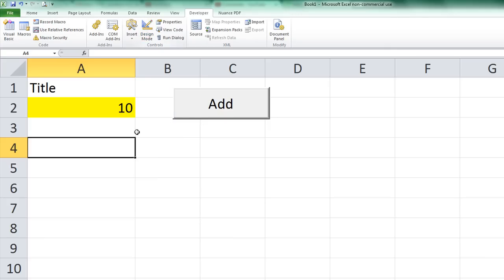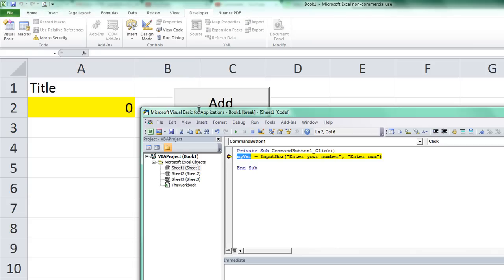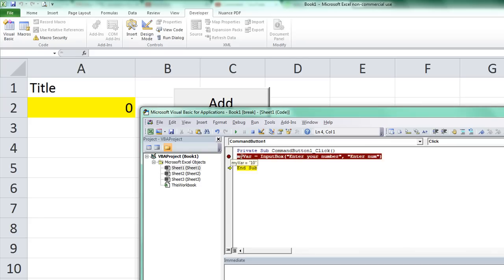Let's take it off of design mode, again from the Developer tab. Let's say this was the number 0 here. I'm going to click the Add button, and we see in debug mode that it's going to bring up an input box. I'm going to hit F8. It says "Enter your number". Let's type 10 and click OK. Now if you hover over myvar, you see that it has the value of 10. Actually, because it's an input box, it has a text string value of 10, but we can easily convert that into a number format if we need to.